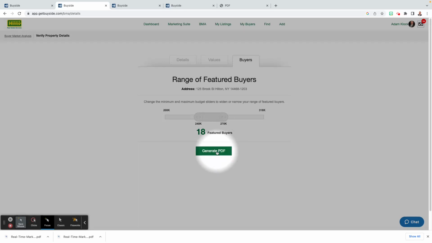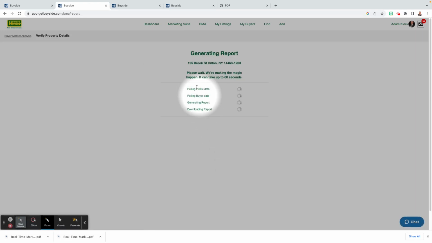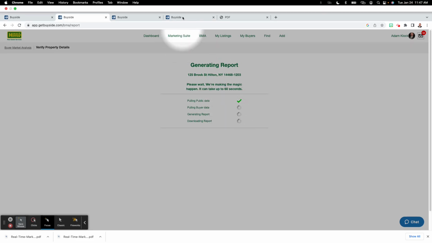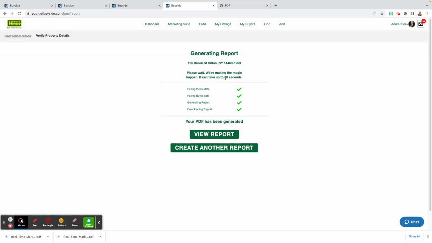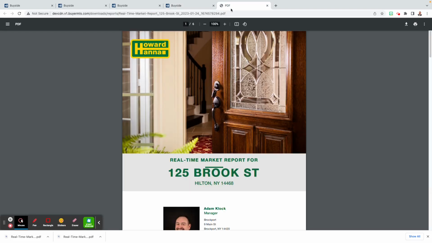So simply clicking the Generate PDF button here at the bottom will take you to the next screen where it's generating a report. And sometimes it takes up to 60 seconds, and you'll see the green check marks pop up. So eventually, when all of them have been clicked, you're going to see this button down here where it says View Report, and it's going to download a PDF, which will look like this.